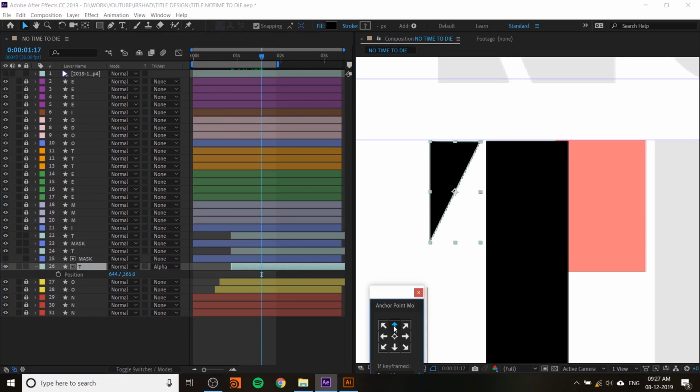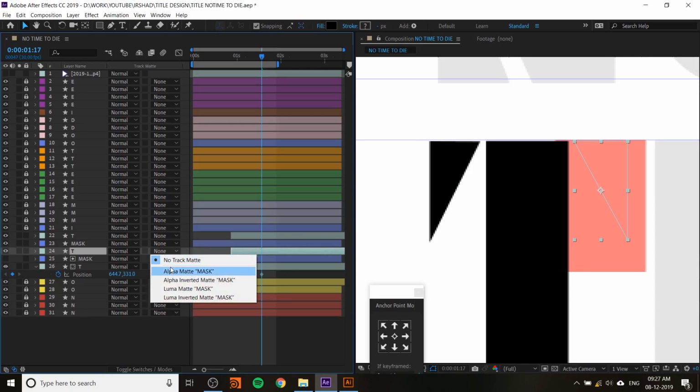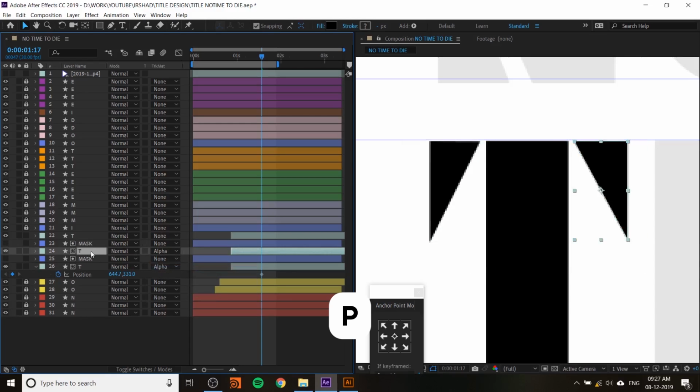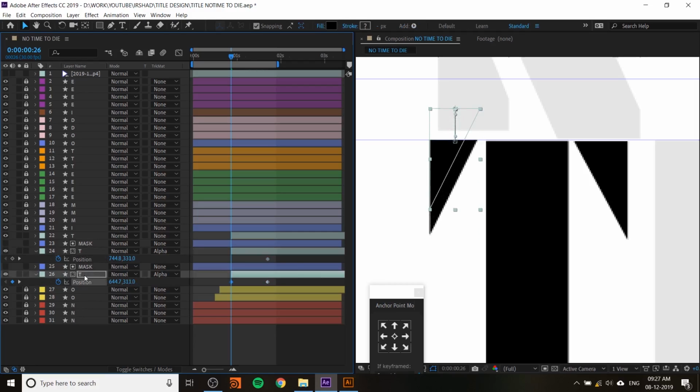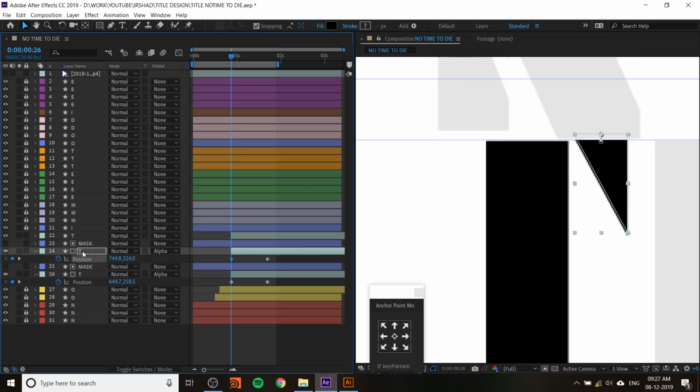Press P to access the position value and add a keyframe, and change this also into alpha matte. P, add a keyframe, and just move a little bit forward, go to the first starting frame, and move the object, change the position into top, and this thing also.